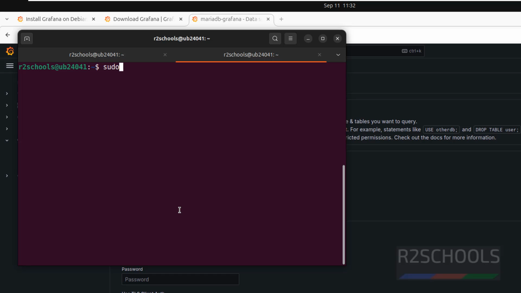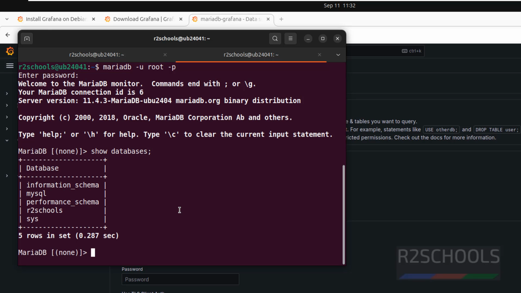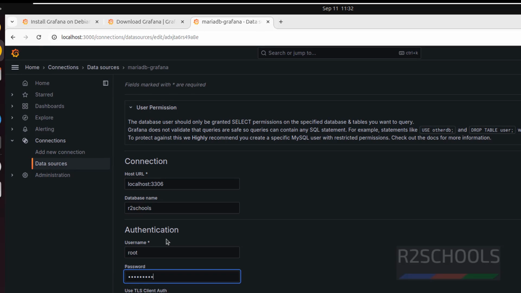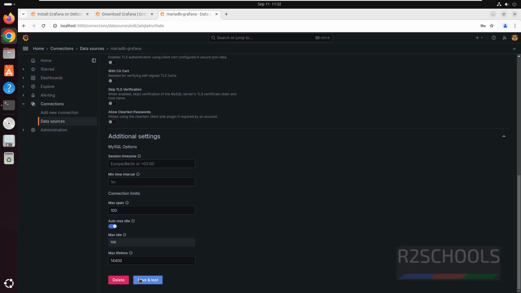Let me connect. So, mariadb -u root -p, and provide the password of this root account. Show databases. See, I have here also r2schools database. Okay, provide the database name as r2schools. Provide username root. Provide the password for this root user. Click on save and test. See, database connection is okay.